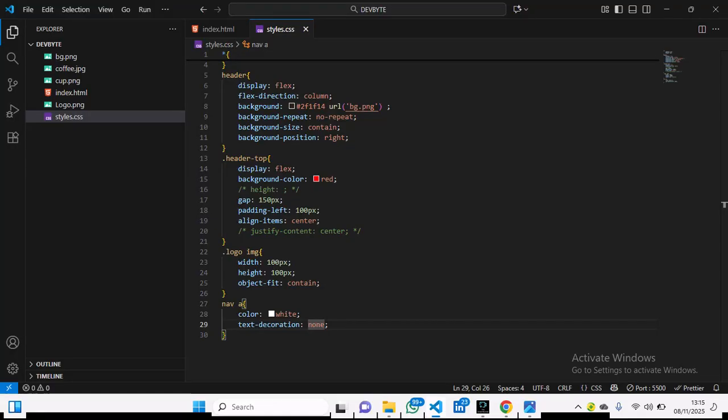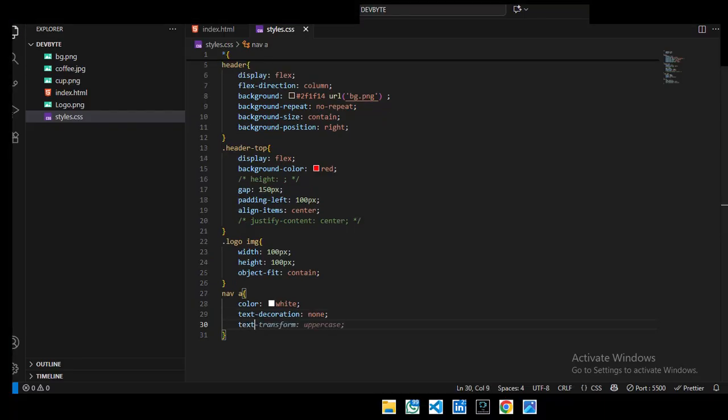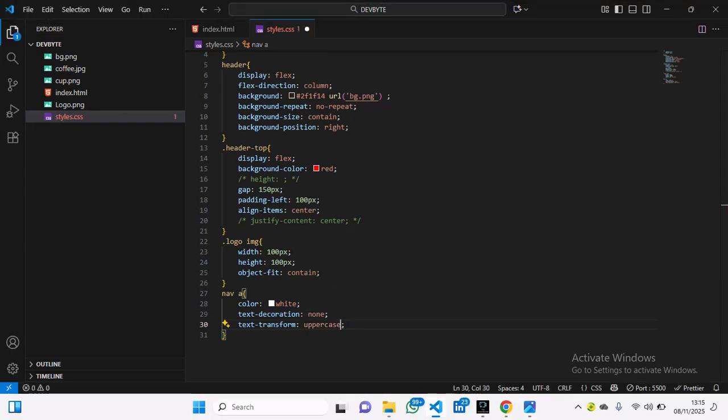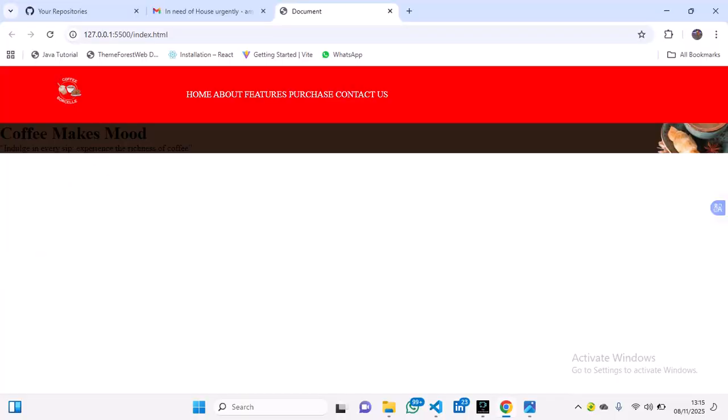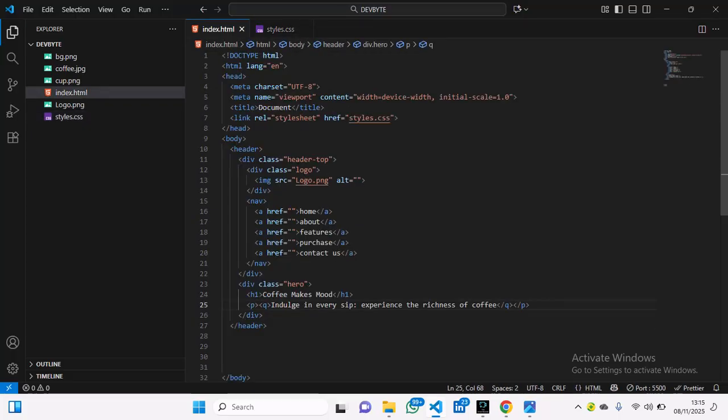Now I want all of them in capital letters, so you can just change that using what we call text transform. This will change your text, put it to uppercase, and it will change all of them to capital letters. You see now, we have all of them in capital letters. Now we can give spacing between them by setting the nav itself, since this nav is harboring all of these links. So we can just set the nav itself to a display of flex.